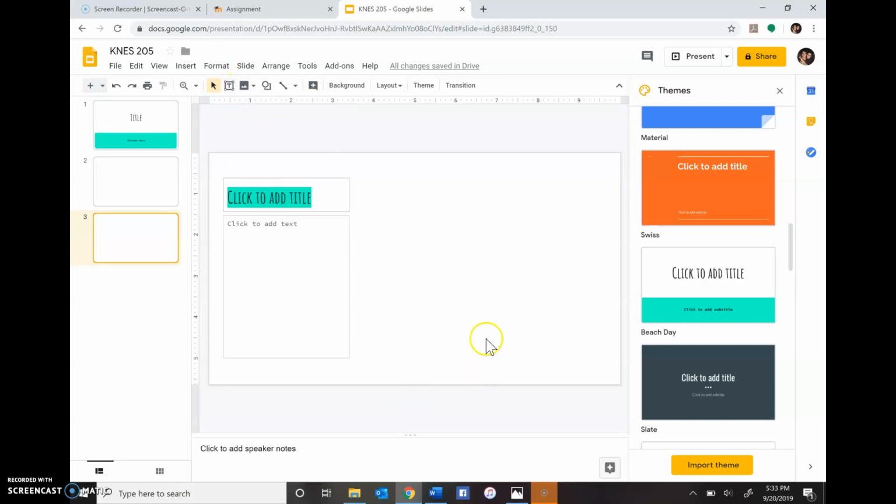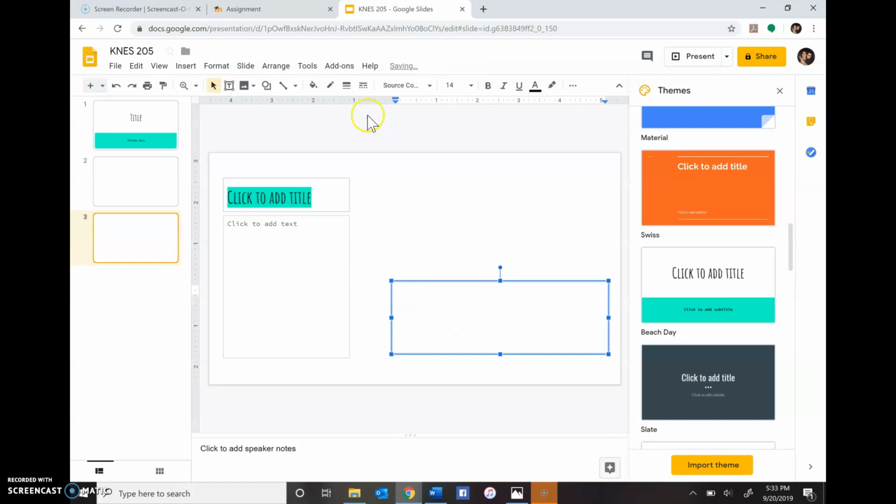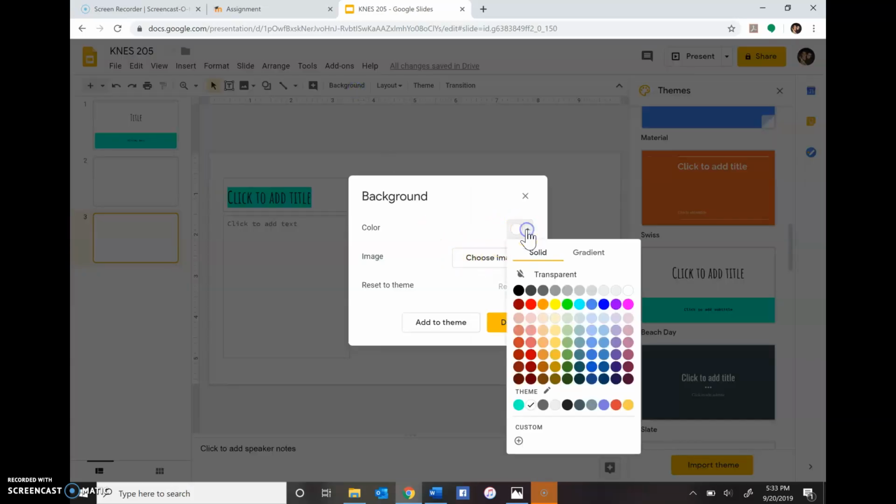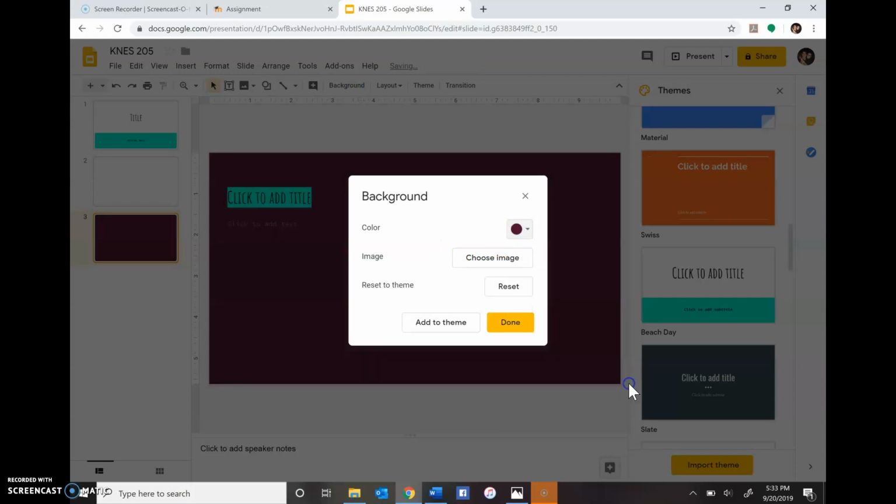You can also, if you feel like you have more room, let's say we insert a picture up here, okay, well I can add a text box of my own right about here, and we can type in whatever we want. You can change the font size, you can change the background, you can choose the color and change the color of the background, so we can make it a dark red.